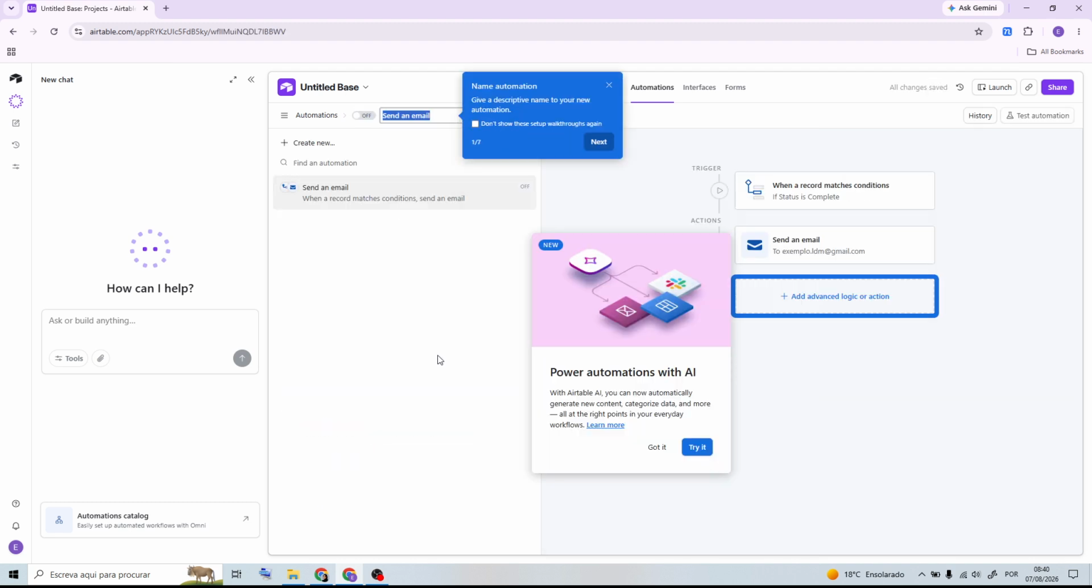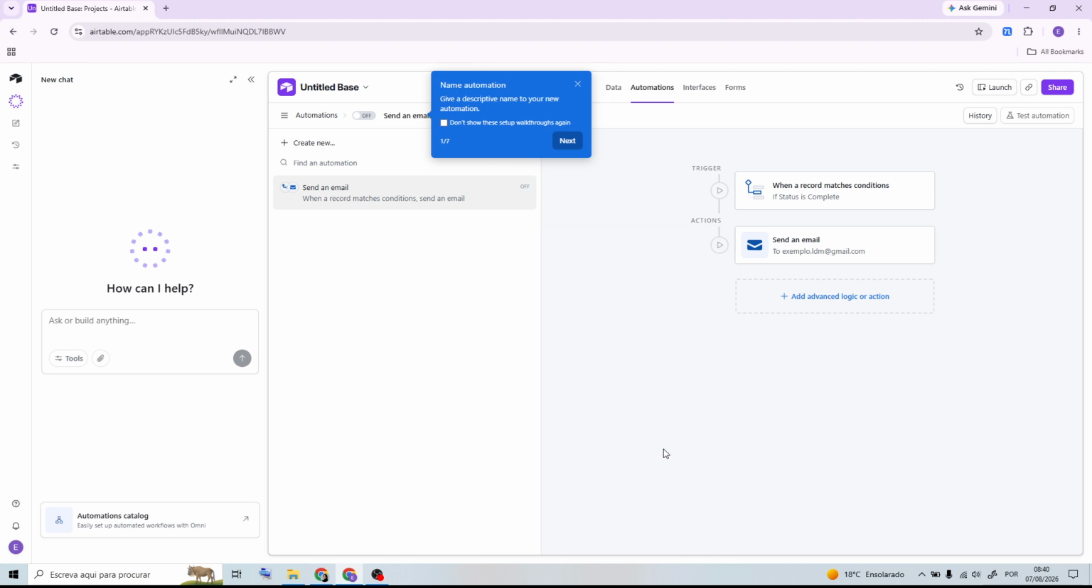After that, click Add Action and choose what you want the automation to do. You can update a record, create a new record, send an email, post a message to Slack, or perform another supported action. Complete the required settings, then test the action to verify that it works correctly.